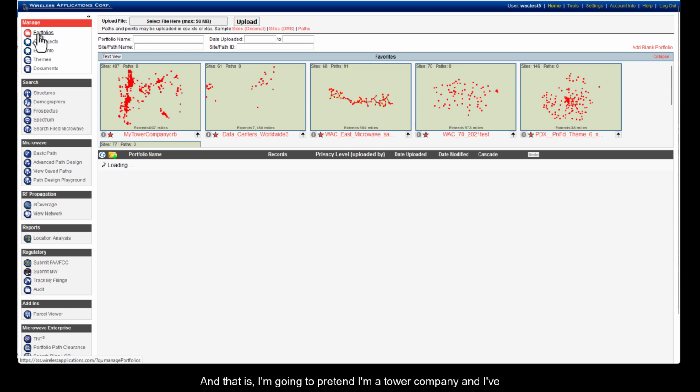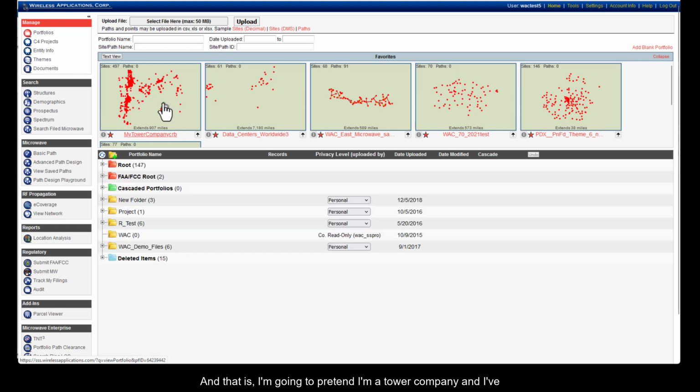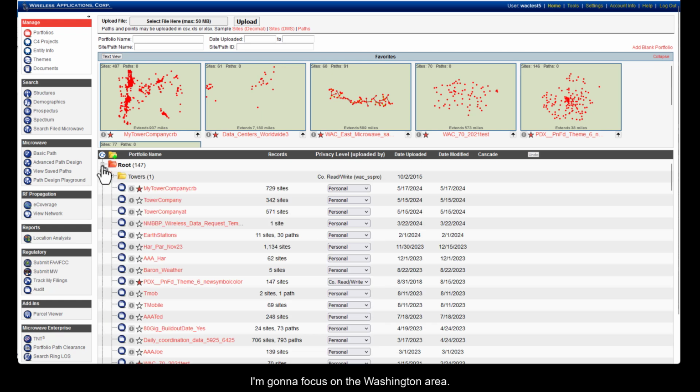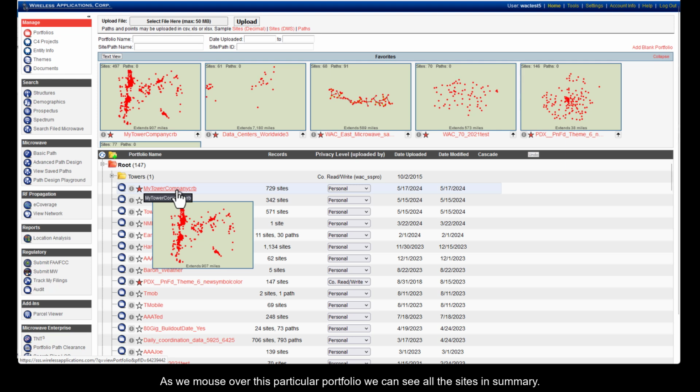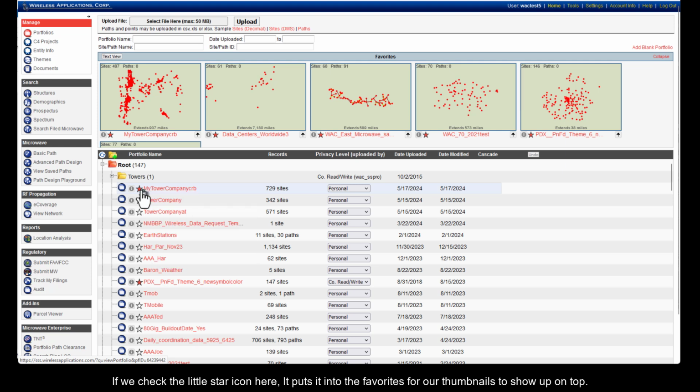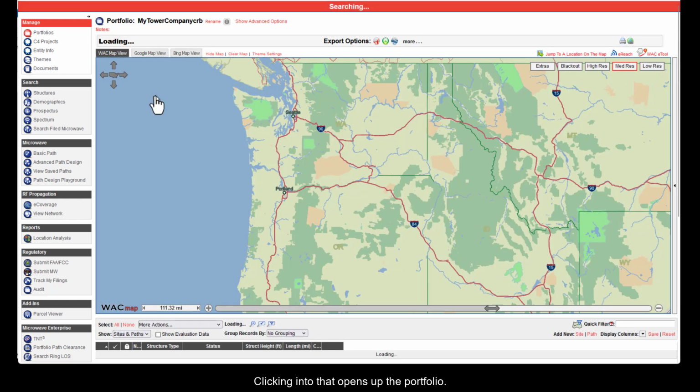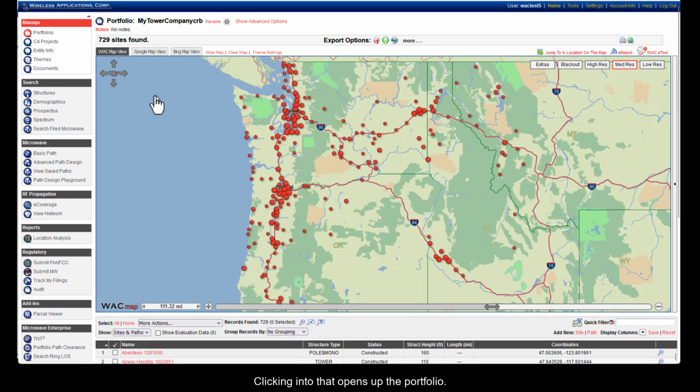I'm going to pretend I'm a tower company and I've already loaded up a few of my sites nationwide. I'm going to focus on the Washington area. As we mouse over this particular portfolio, we can see all the sites in summary. If we check the little star icon here, it puts it into the favorites for our thumbnails to show up on top. Clicking into that opens up the portfolio.